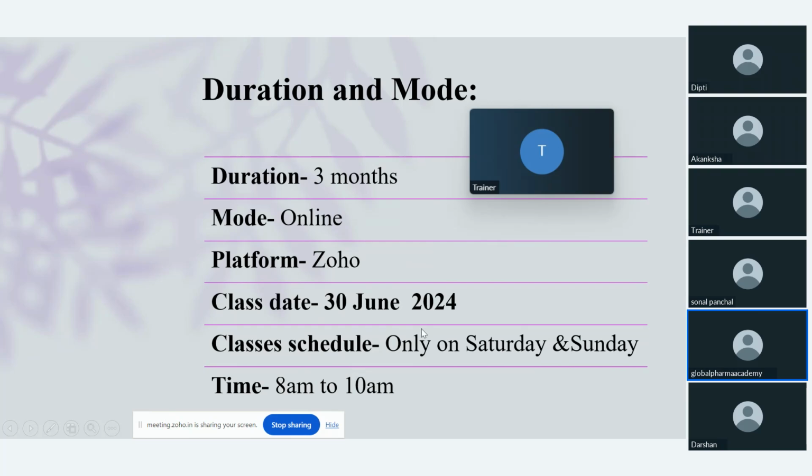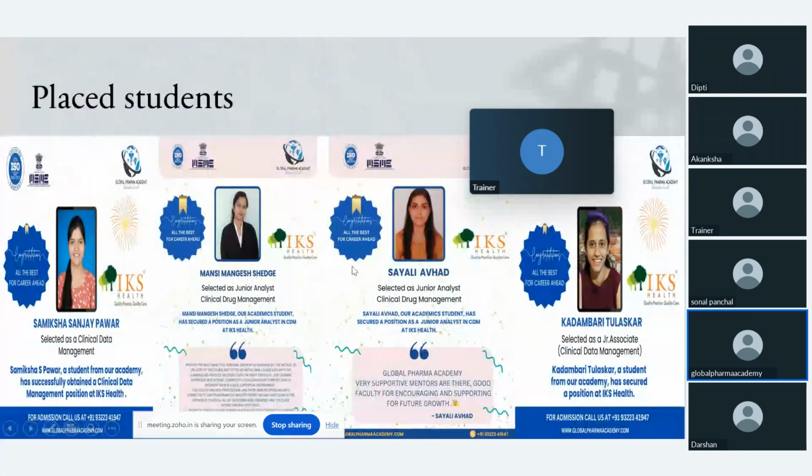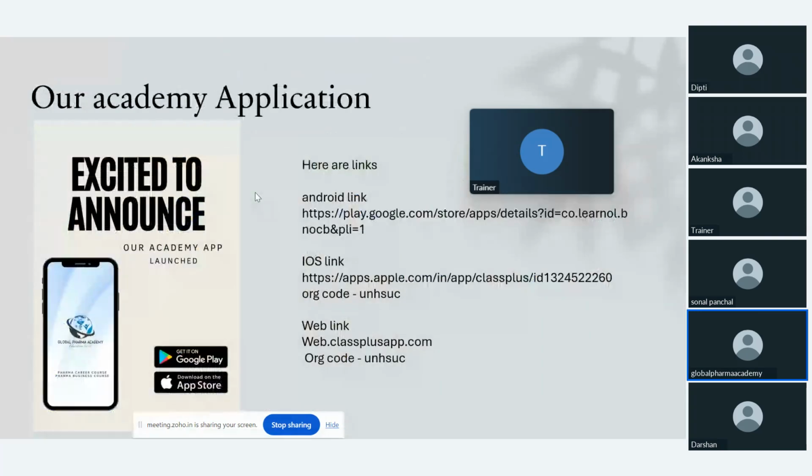These are some placed students from our previous batches. This is the fourth batch we are conducting. Mostly we try to provide you opportunities related to data management. And the next one, we have our own application also. You will have to download it on your mobile, Android, iOS, or web link. There you will also get to know about our courses and everything.